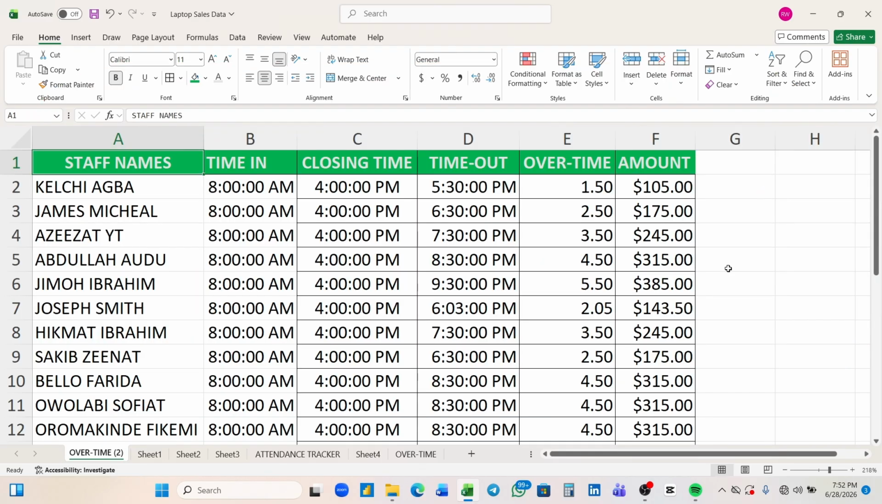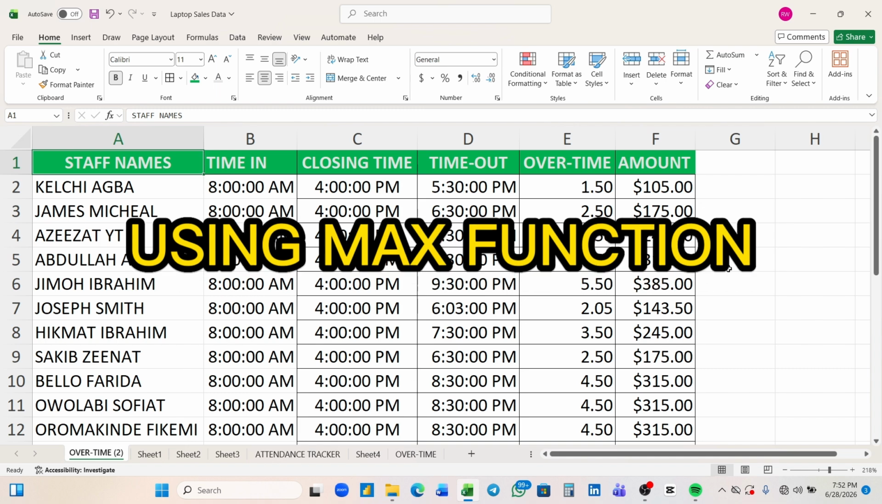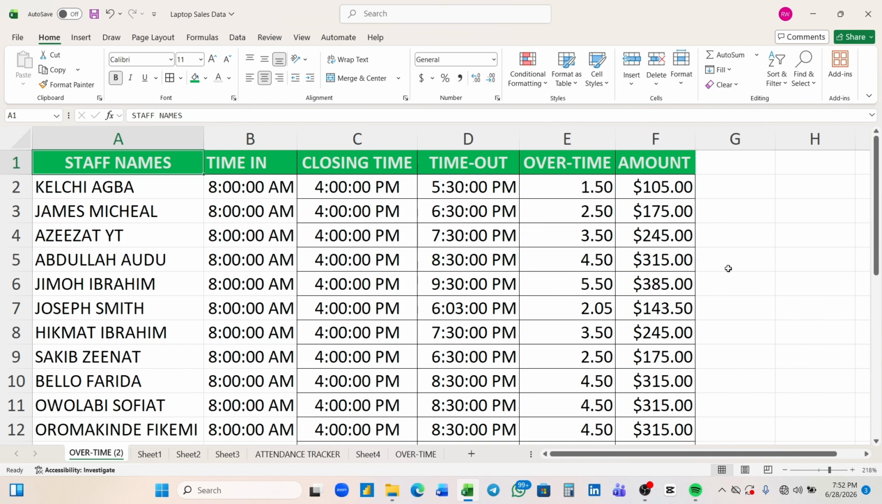So let's quickly get to it. Today we are going to learn how to use the MAX function in Microsoft Excel. There are so many things that we can use MAX for, but today we are going to learn how to use it to calculate workers' overtime.